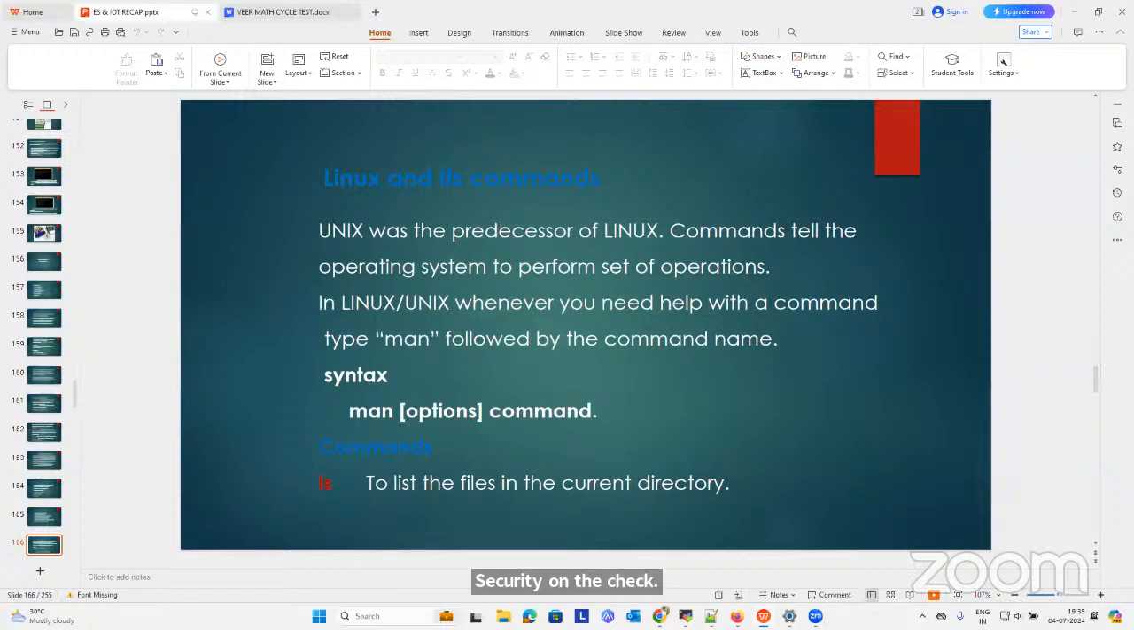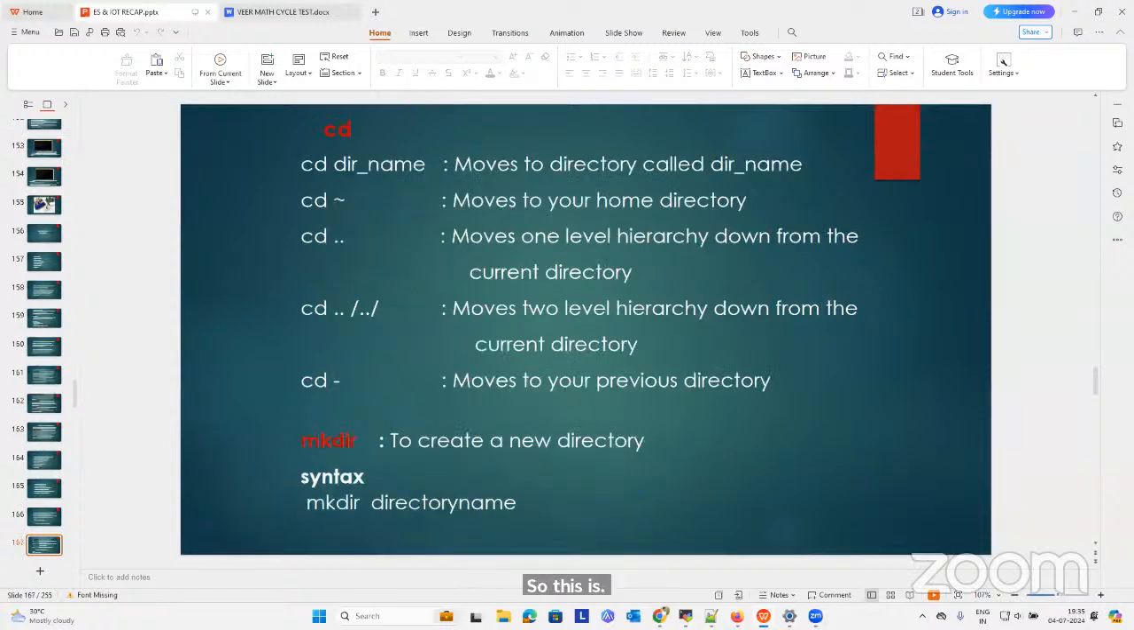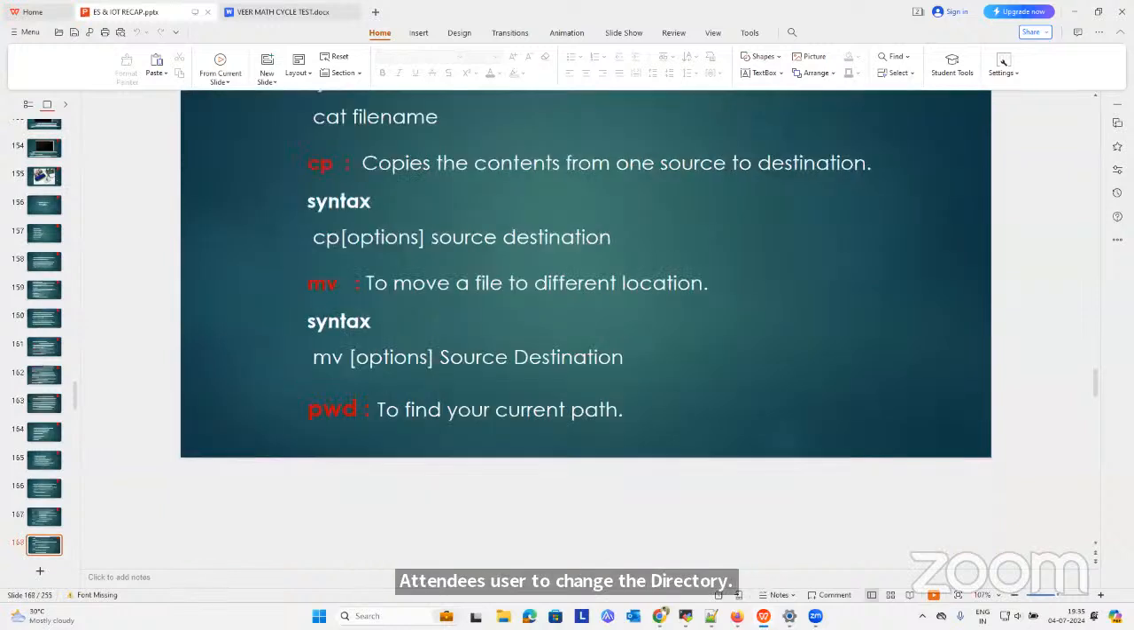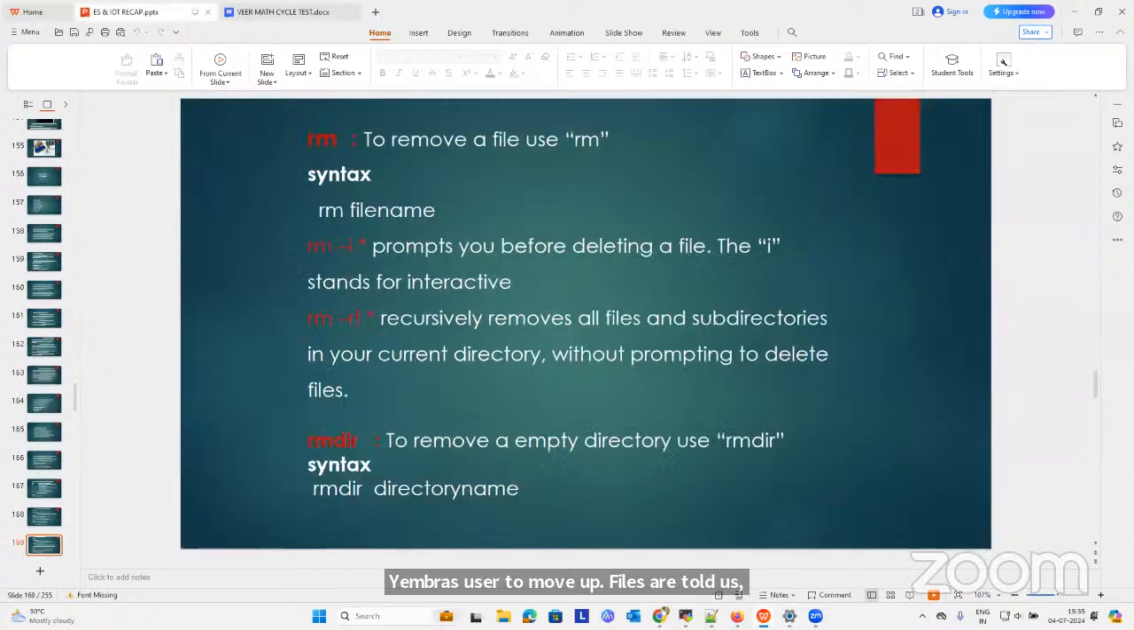ls is used to list the files and folders of the directory. cd is used to change the directory. mkdir is used for creating a new directory. cp is used to copy the files or the contents from one destination to another location. mv is used to move files or folders. pwd shows the current working directory. rm is used to remove files.